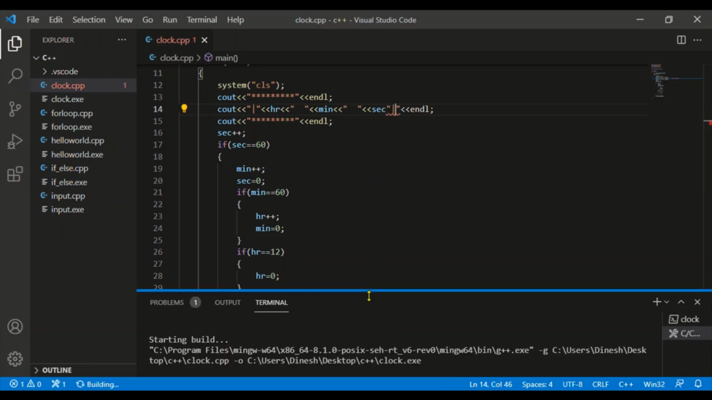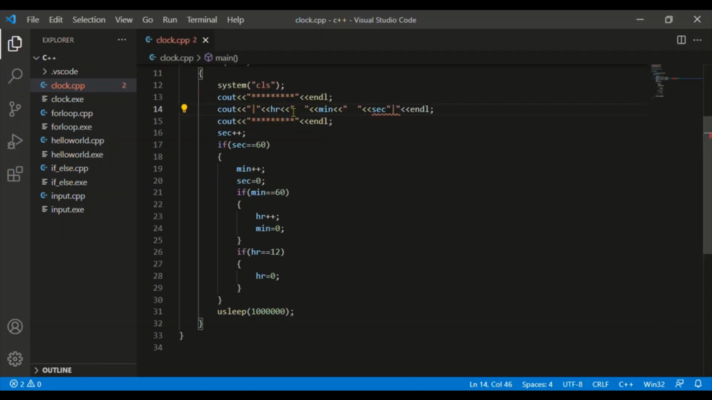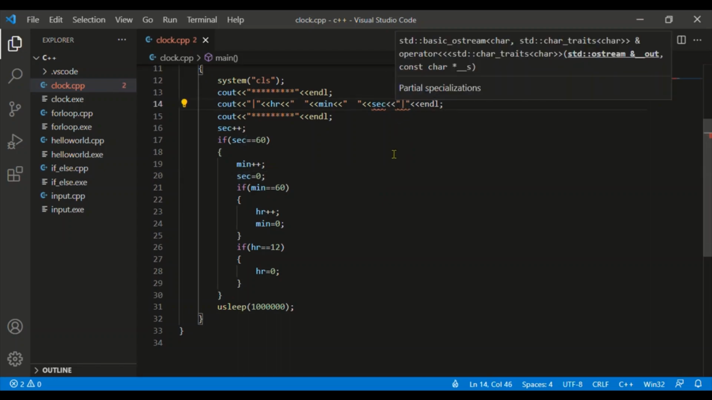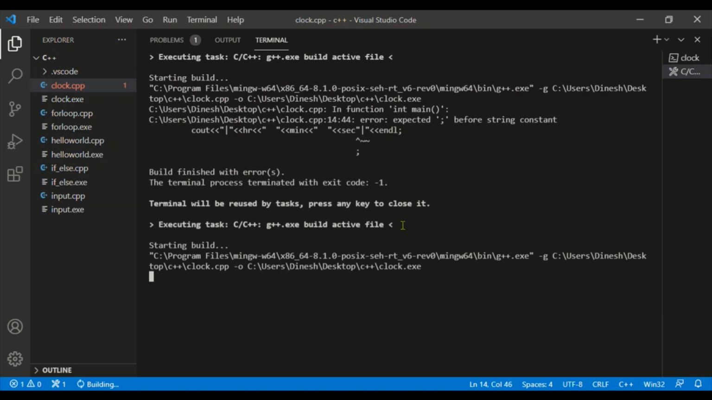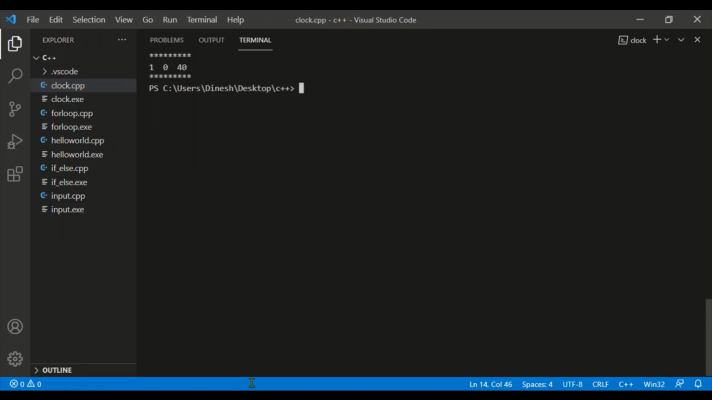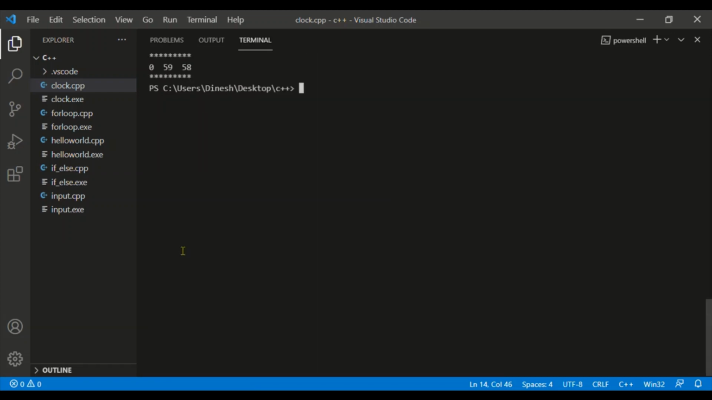Here is an error. Here it doesn't use the less than symbol after second. Right, now it's okay. Again run this. So, yes, clear. Line 1.